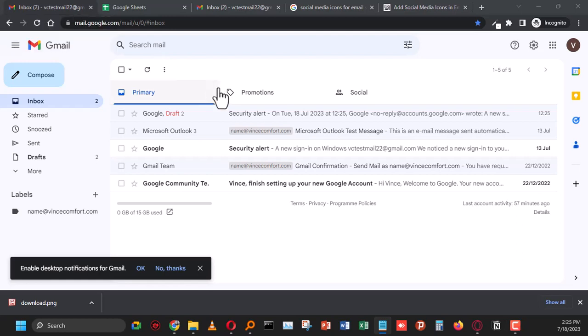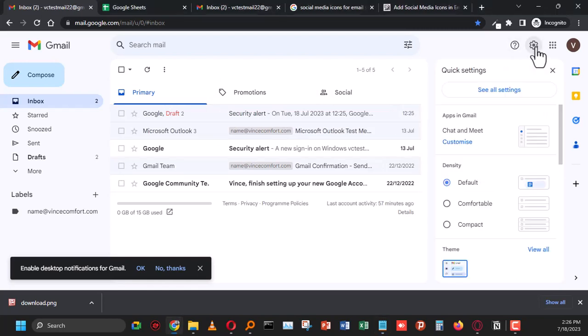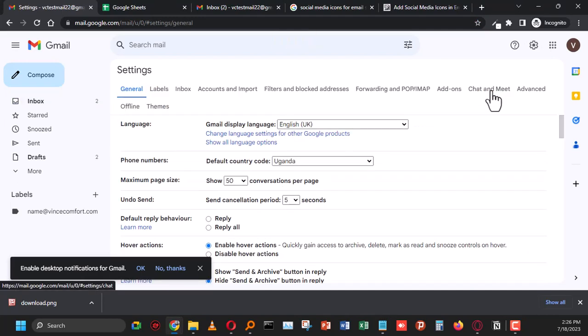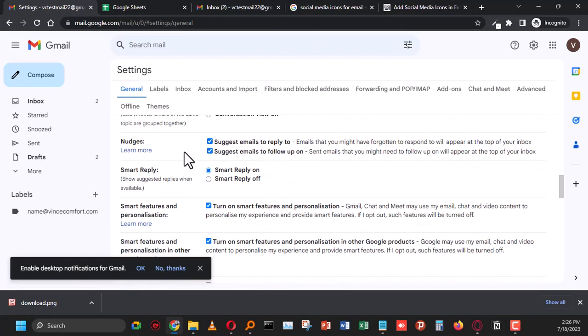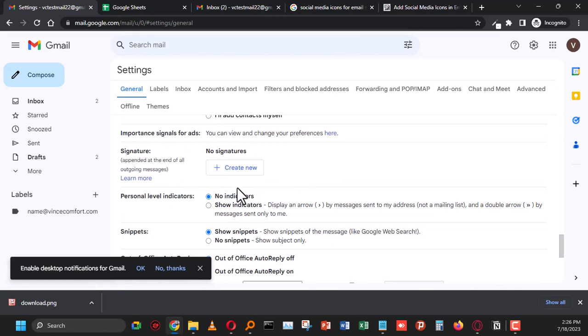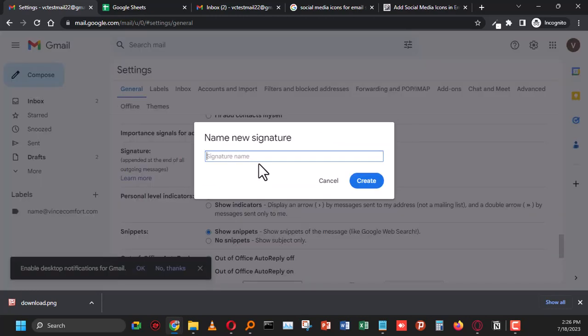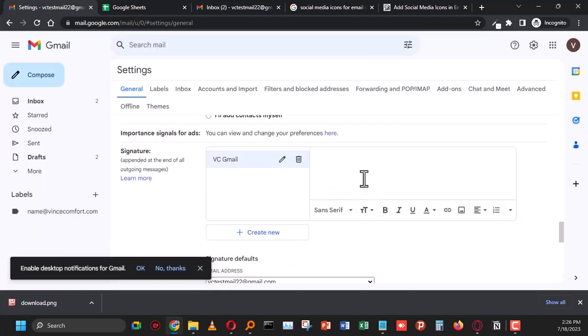Now log into your Gmail account. And once you're logged in, come to the settings icon right here, click on it, and then come to settings, all settings, see all settings. So we have all these options, but just under general, scroll down until you locate signature. So we're going to create new signature. Let's give it, let's say, VC Gmail. Let's just give it a name.